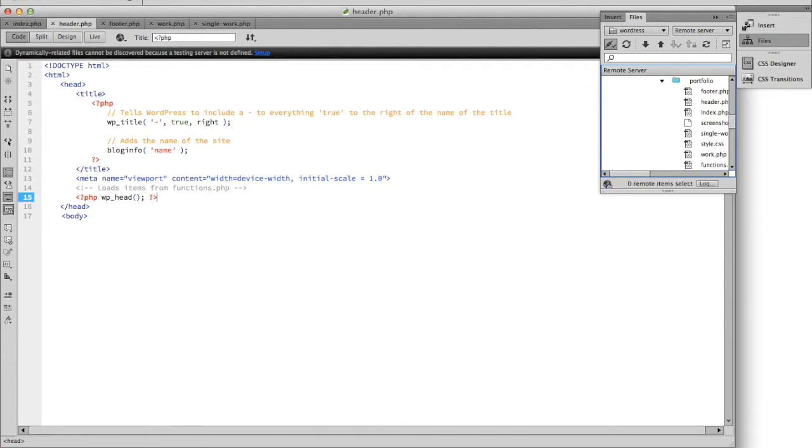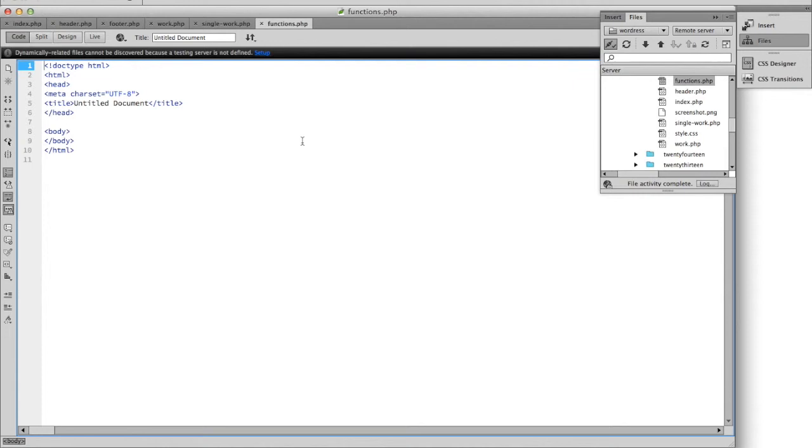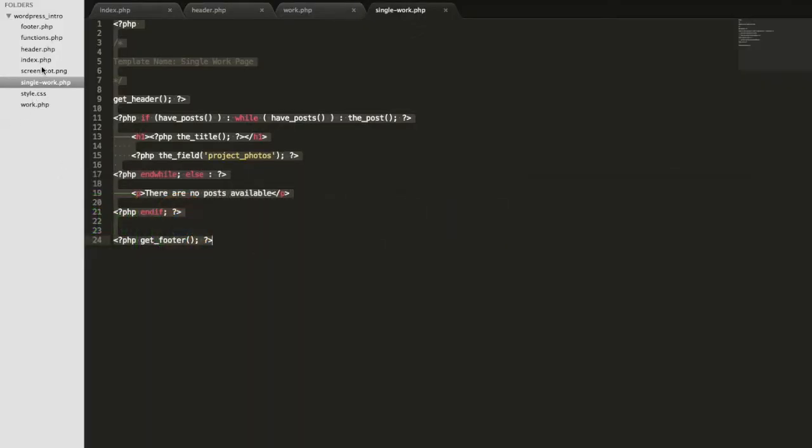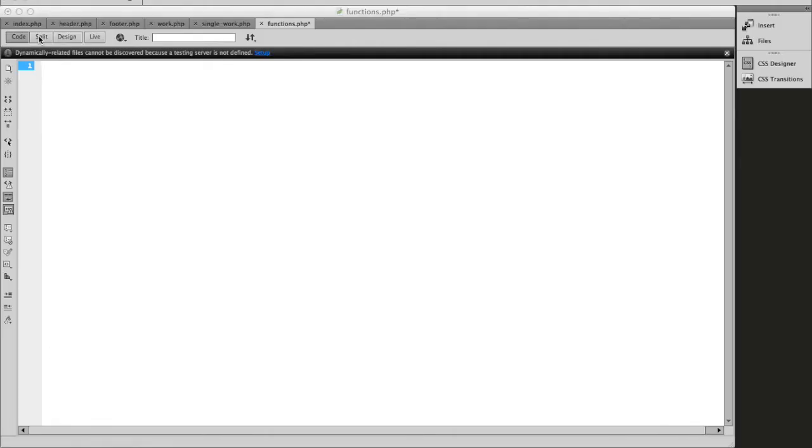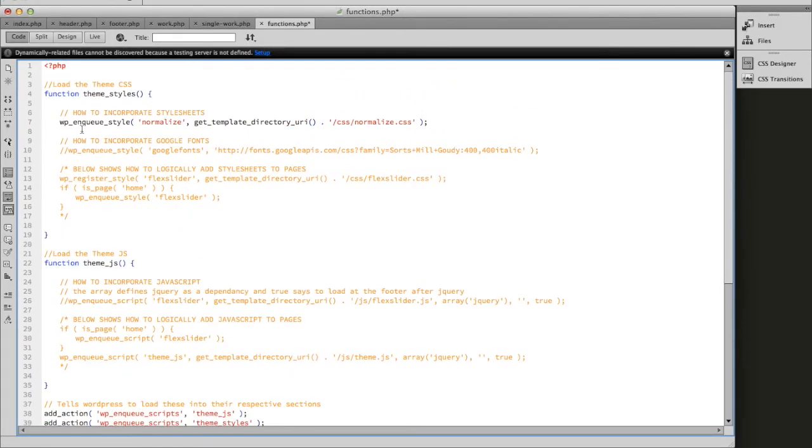Functions.php. All right, I'm going to go ahead and open that up. Once again, delete your content. Go ahead and copy stuff from my notes. Now, before you freak out, I'm just going to walk you through this just so you can see what's going on.